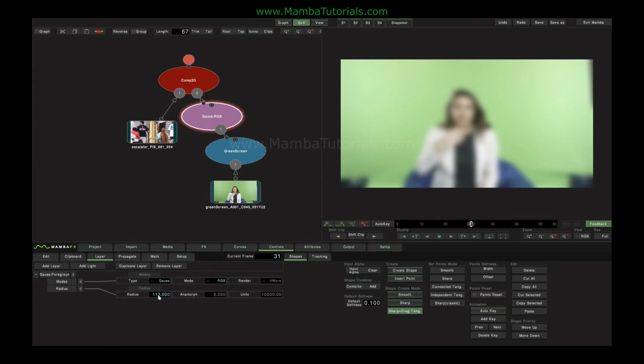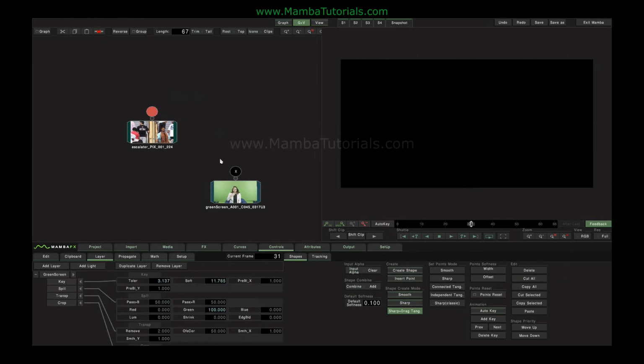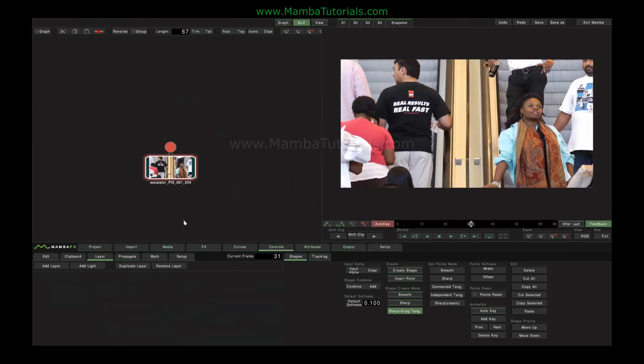At the moment, this blur is happening in every direction equally. We can also make it go in an elliptical fashion one way or the other just by sliding this around. Apart from this master blur node, there are a couple of other types of blur within Mamba.